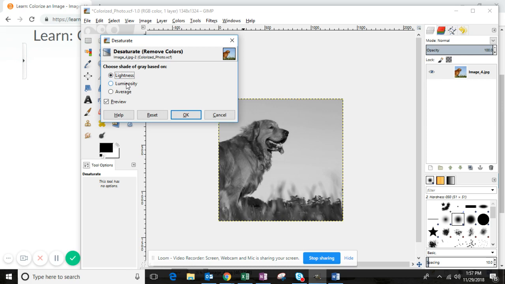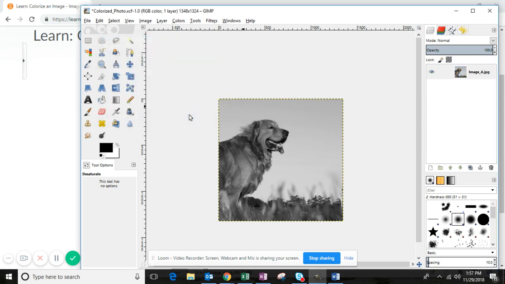Decide what you like best. I like Average, and I'm going to click OK. There's no one right way. You decide what you like best. Now our image is desaturated. We will now move on to page 4 in section 4.02.